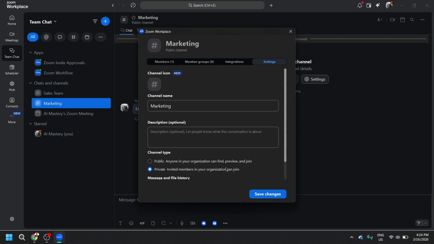When you switch the channel type, Zoom may prompt you to confirm the change, and some organizations may have policies that limit changing from public to private or vice versa. If you see a confirmation or a policy notice, follow the prompt or contact your admin for help.